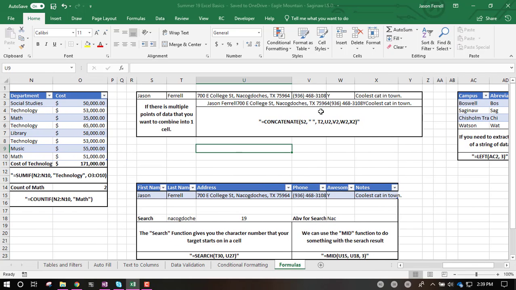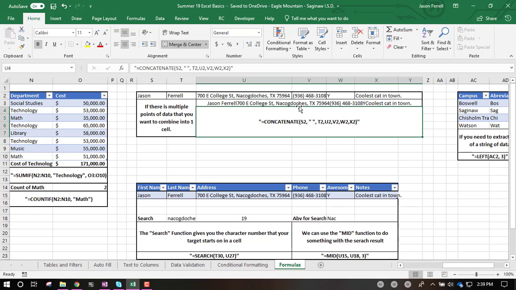So what about this other one? This is a fancy one, CONCATENATE. And yes, I did have to look up how to say it. And no, I am not sure that I am saying it correctly. But that is the term here for this particular formula. This formula is used if you have multiple points of data that you want to combine into one cell. So let's say we've got first name, last name, address, phone number, if they're cool or not, and some note or comment about that particular field.